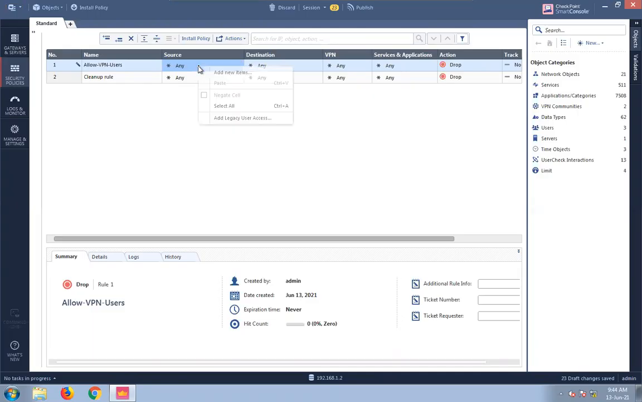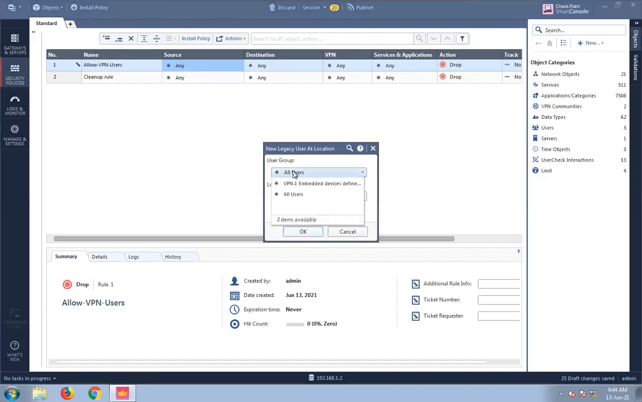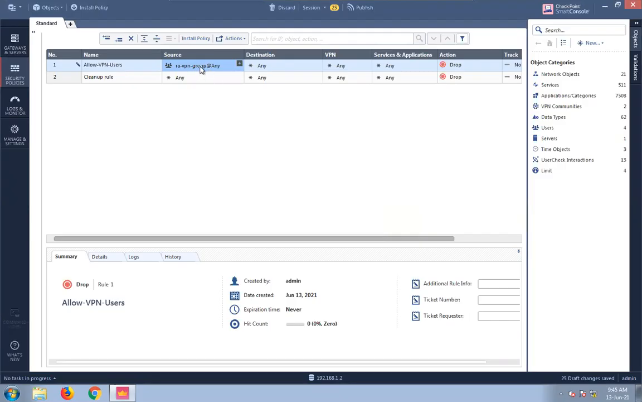Instead, what I'll do is right-click here and click on add legacy user, and I'm going to select the group that I created. The location can be any, but the group is this. Anyone who belongs to this group, right? Now the firewall automatically understands that if a group is added in this place, then definitely the people will come from where?